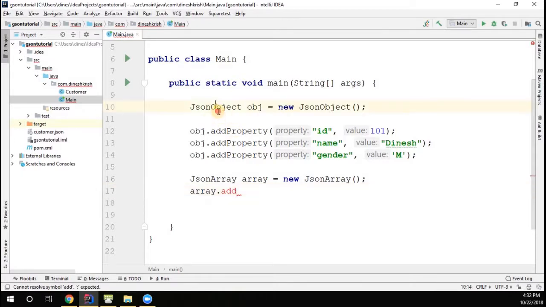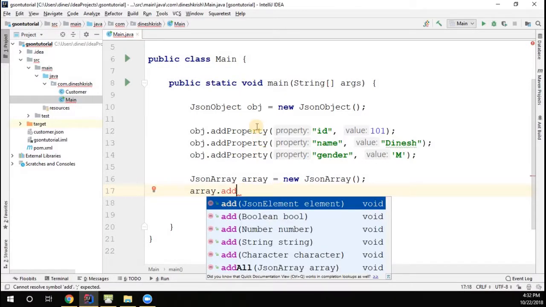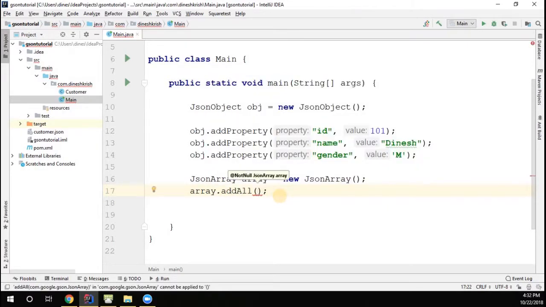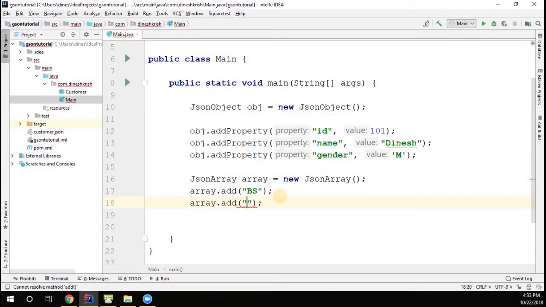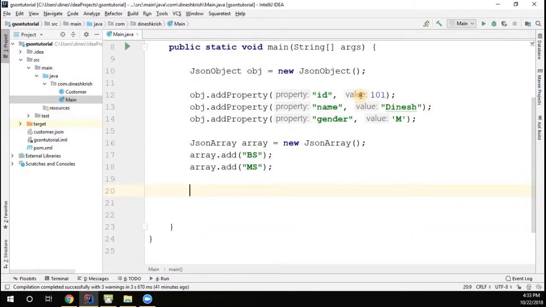Typically, JsonObject as well as JsonArray both extend JsonElement. So you can add both JsonArray and JsonObject as a JsonElement, because both are extending JsonElement. That's something we can use. Here I want to add a string, which is the student degree. For example, I would say the degree is BS. Then I'm going to call array.add and say MS. So the student ID is 101, the student name is Dinesh, and his gender is male. And we added two degrees, BS and then MS.